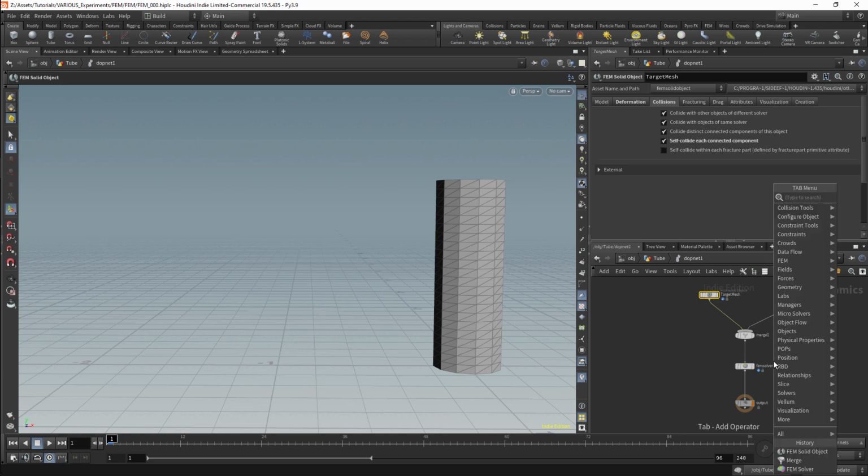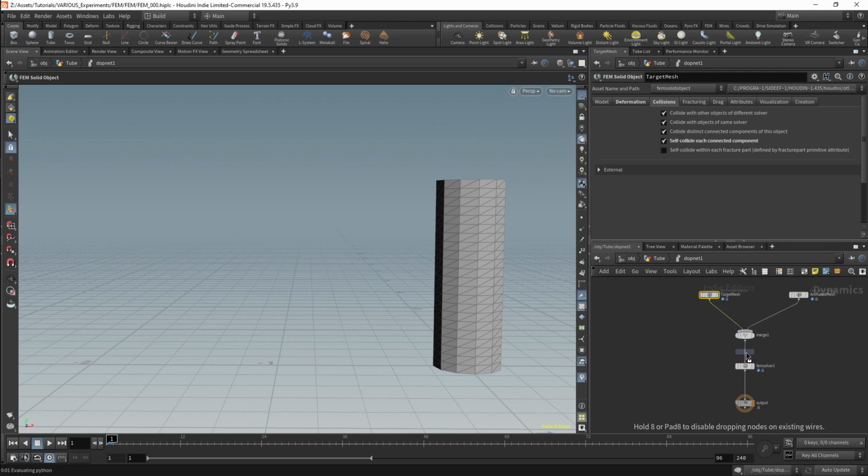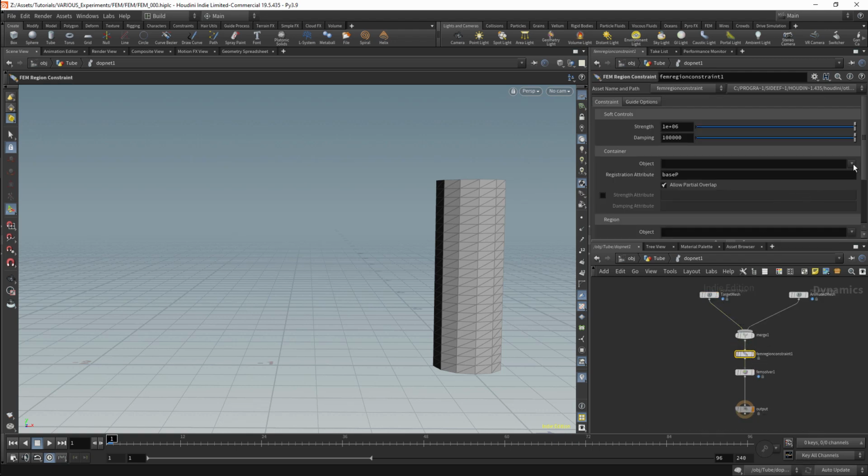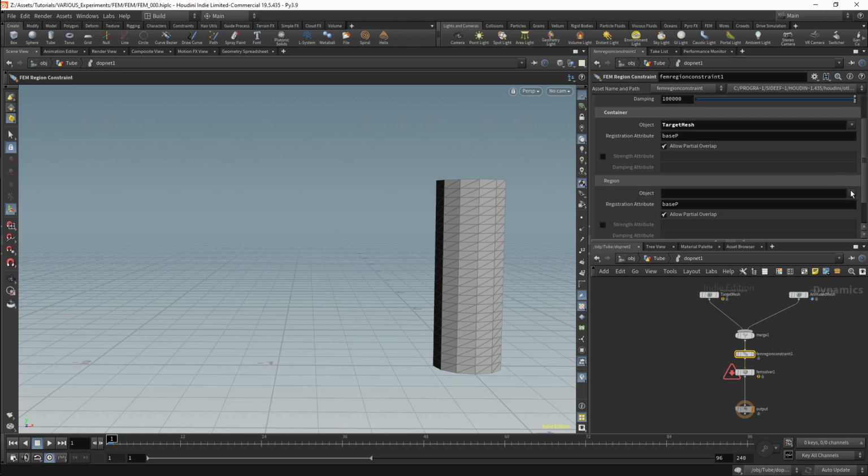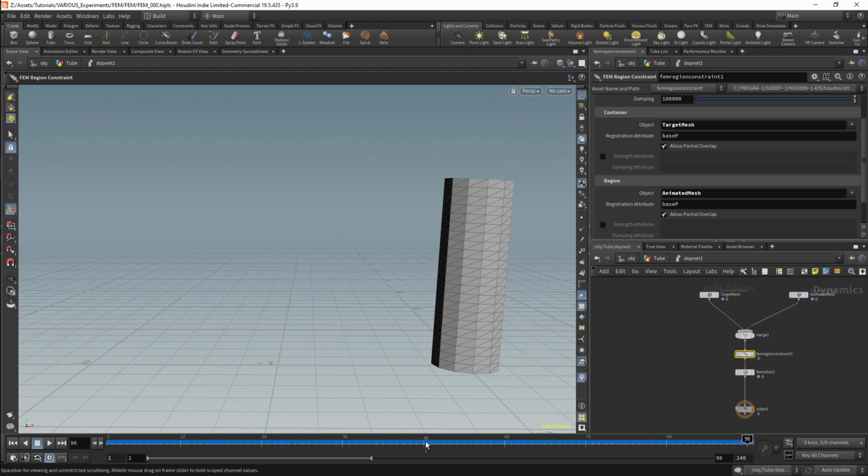We're going to use an FEM solver for this, and in this case we're going to work with the region constraint node. I'll place the region constraint after my merge node and before my solver. There are two options in this node. We have our container and we have our region. The container will be the object that we are trying to deform, so we'll set the object here to be our target mesh. The region will be the mesh which is deforming our container, and the object here will be set to our animated mesh. Our container is now being animated by our animated mesh, but this animation does not look particularly good.